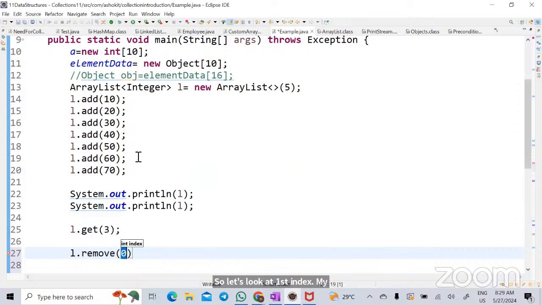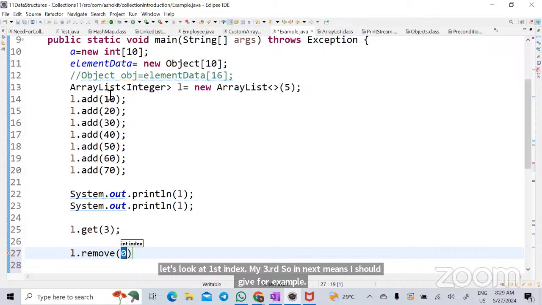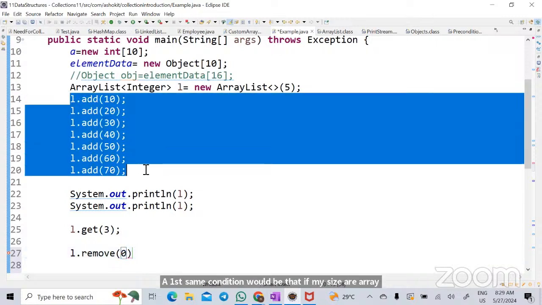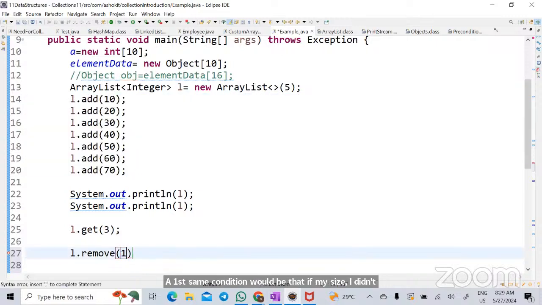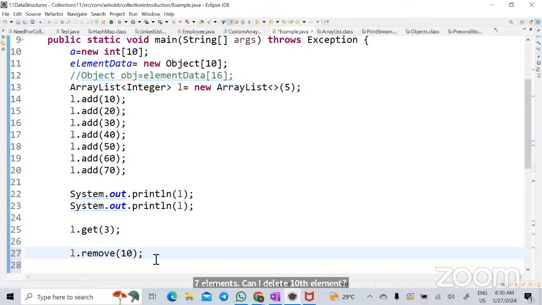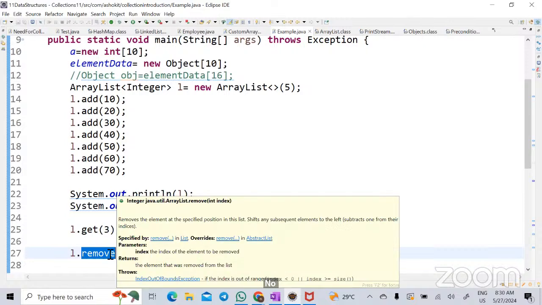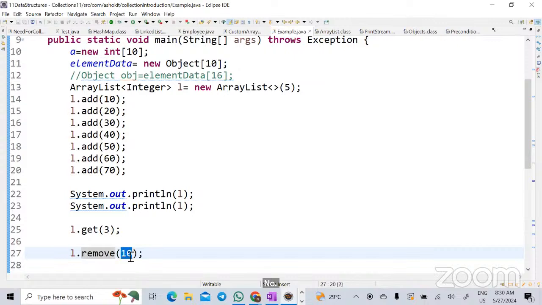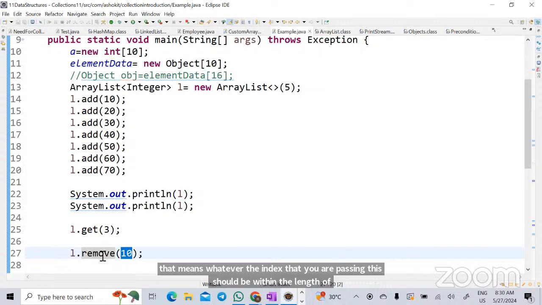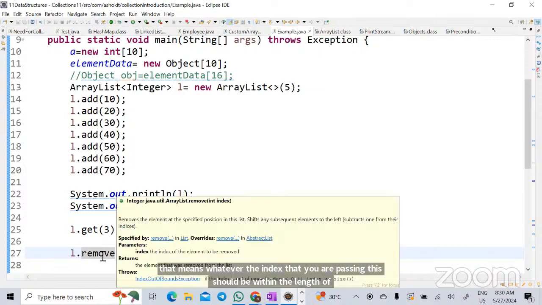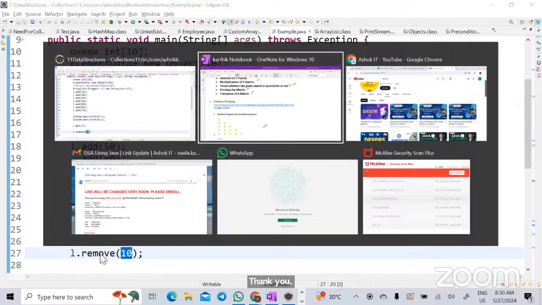Index means I should give, for example, the same condition would be there. If my array size is 7 elements, can I delete the 10th element? No. That means what should I take care of in the remove method as well? The index number. Whatever index you are passing should be within the length range of the array. And what will the remove method return? The object that you are trying to remove, right?